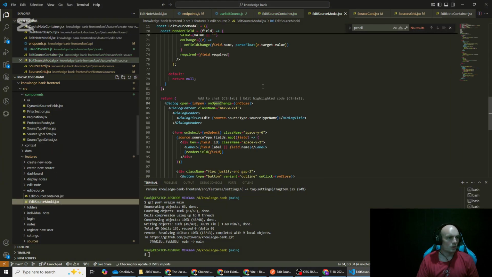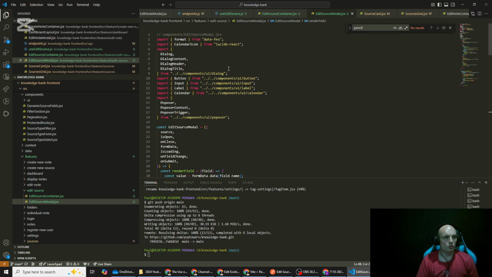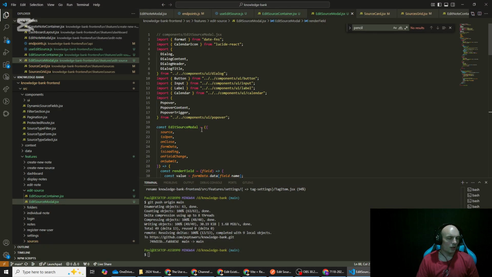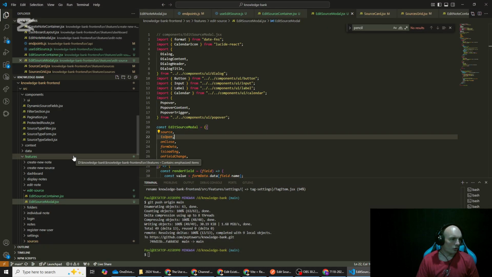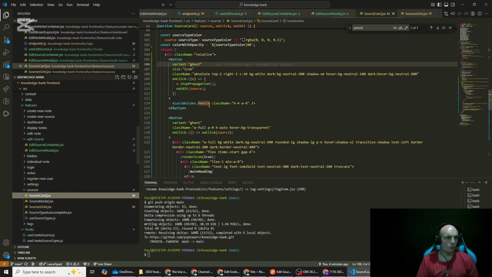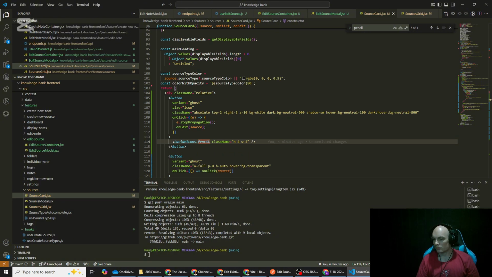Move those. The path should automatically update. Hopefully, good luck. Sources, edit. Yep, cool. Alright, and then what we also want to do is look at the source card. We actually want, instead of it being on the card, we want it on the modal. Sorry, can you update source card?